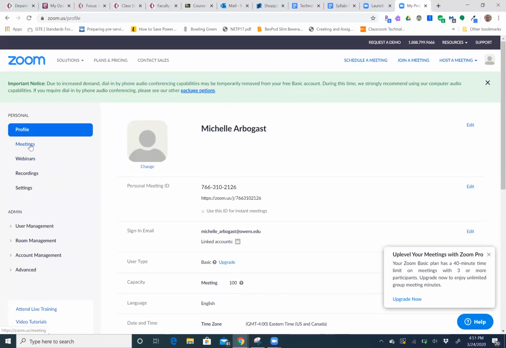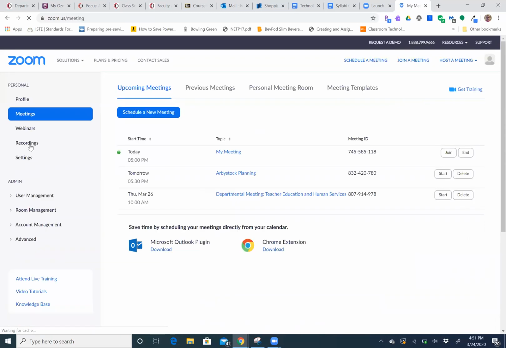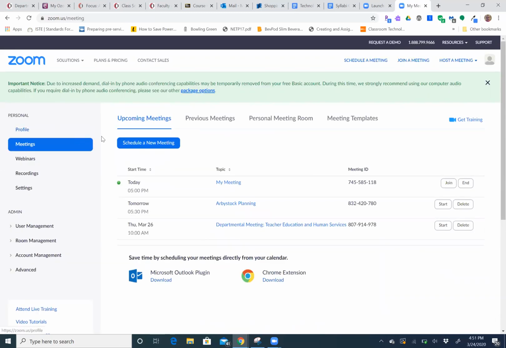And then you just go to meetings over on the left hand side there, and it'll show you any upcoming meetings that we have scheduled. And I'm going to schedule a meeting. So here's the button.